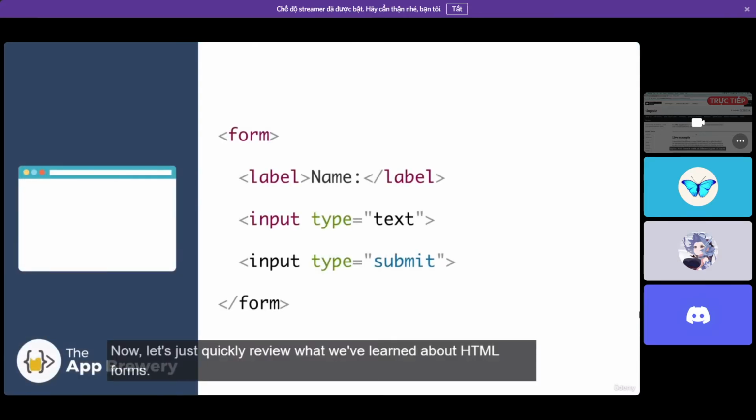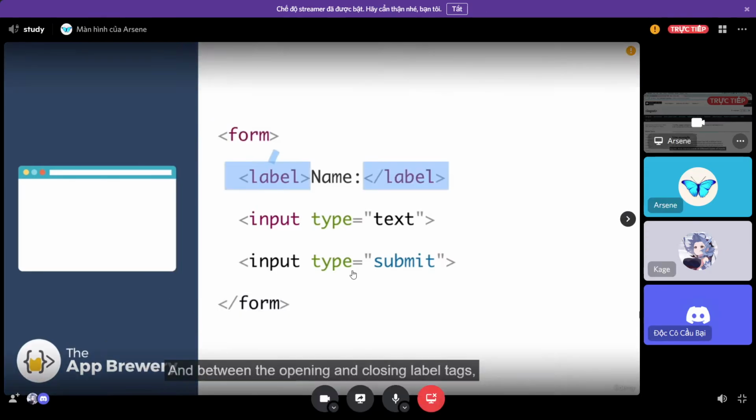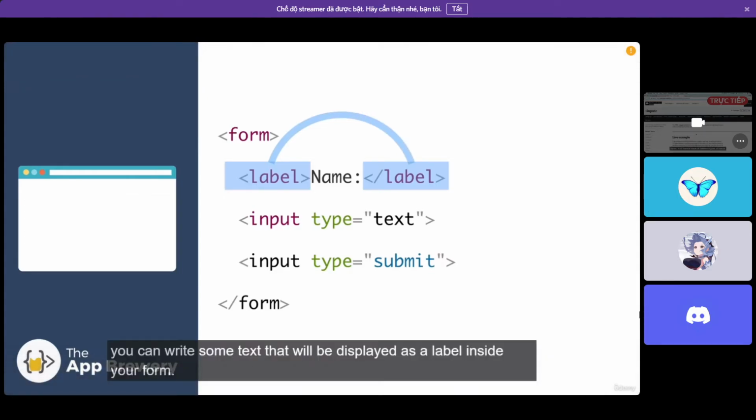Now let's just quickly review what we've learned about HTML forms. We use the form tag to define what should go into our form. And this by itself doesn't actually do anything. So in order for the form to do anything, you'll need two important HTML elements, and that's the label and the input. And between the opening and closing label tags, you can write some text that will be displayed as a label inside your form.